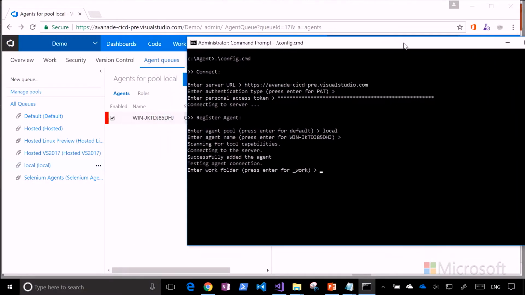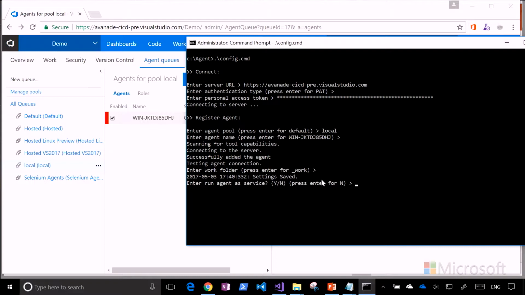At this point, you can see the agent starts to show up, but it's showing up as red because while it's configuring, it's not fully configured yet. It asks me what is the work directory I would like to choose for this agent. I'm going to just select the default.